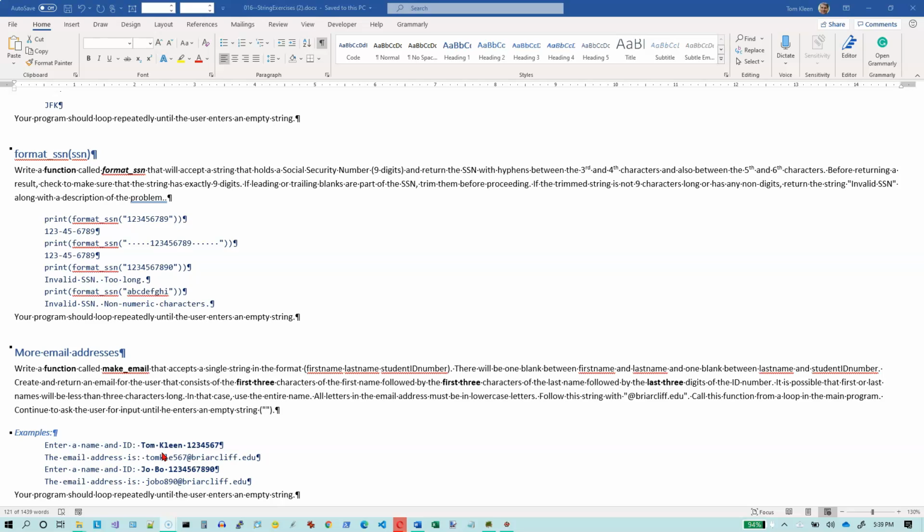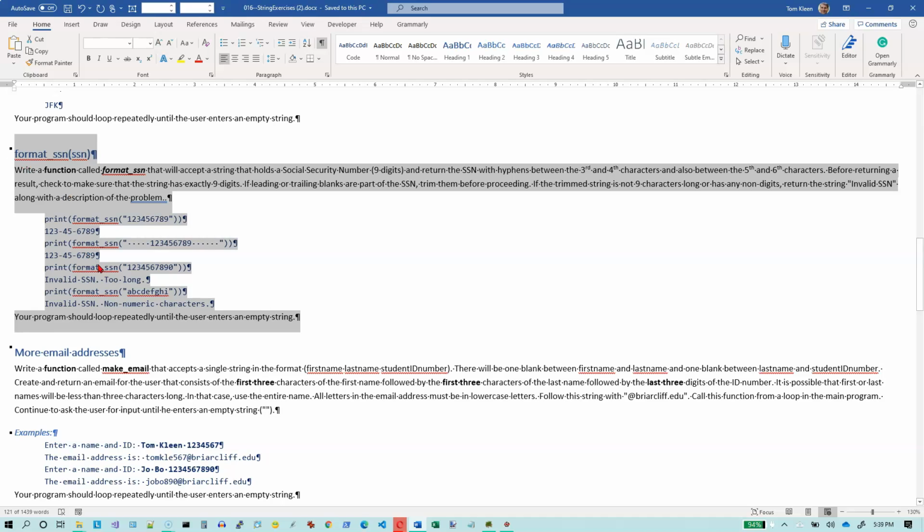In this video, we're going to take a look at a function to format a social security number. Here is the description of what we're going to do. It's going to be called format SSN, and it's going to accept a string that holds a social security number, at least it's supposed to. And it'll return the social security number with hyphens between the third and fourth characters, and also between the fifth and sixth characters. And that's counting like people count, not like computers count.